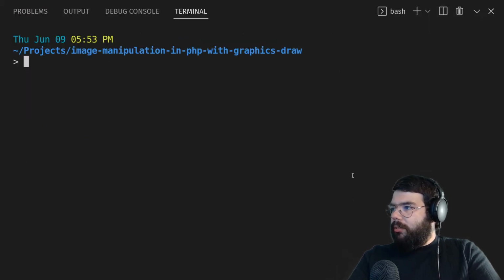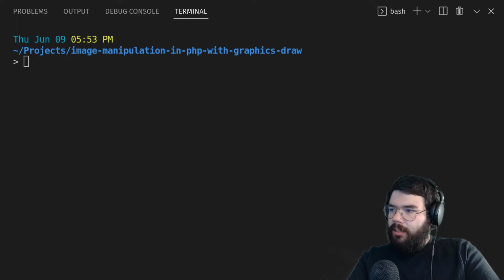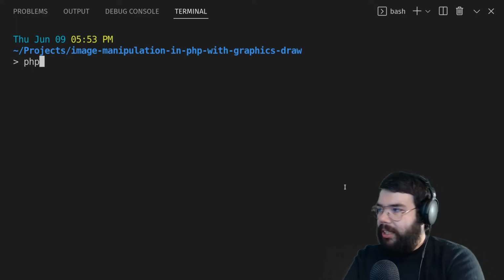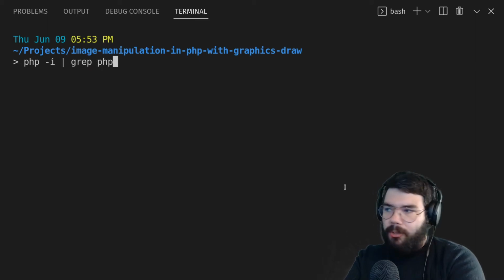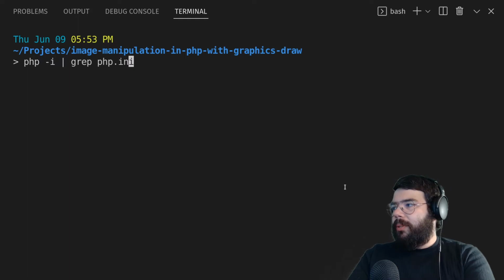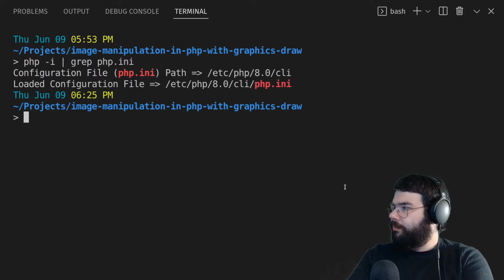But what you end up doing is in your terminal here, if you don't already know where your PHP INI, your configuration file, exists, here's a quick way to grab that. php -i | grep php.ini. So PHP, we're grabbing all of our info from our current PHP environment, and then I'm just narrowing it down to specifically the part about our INI file.